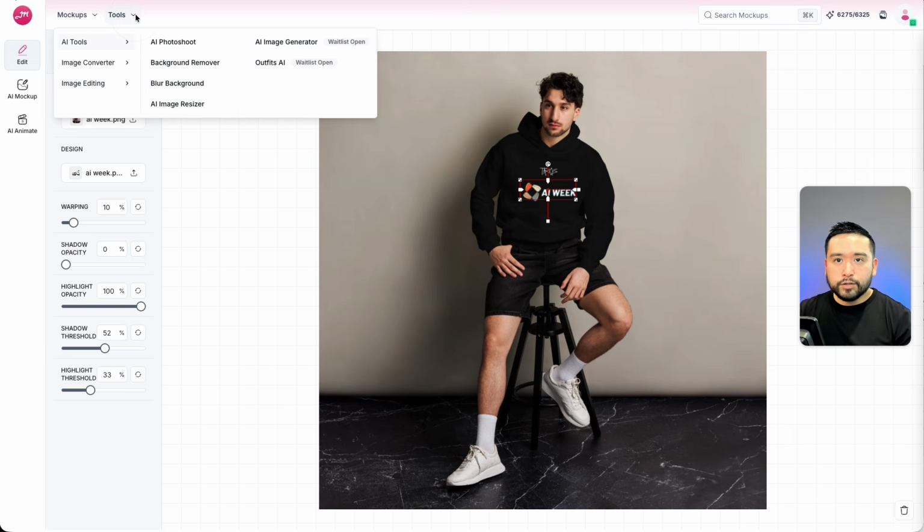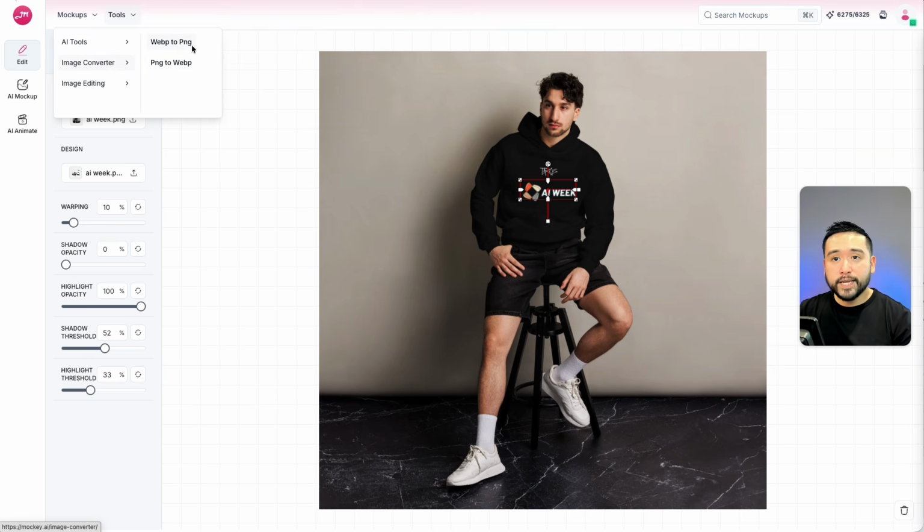Under tools, they do have AI tools: AI Photoshoot, which we used, background remover, blur background, AI image resizer. Now they do have AI image generator and outfits AI, but that is currently on waitlist. Now image converter, you can convert an image from WebP to PNG, PNG to WebP. And for image editing options, they have sticker maker and image resizer. I don't see any option to remove the logo, unfortunately.